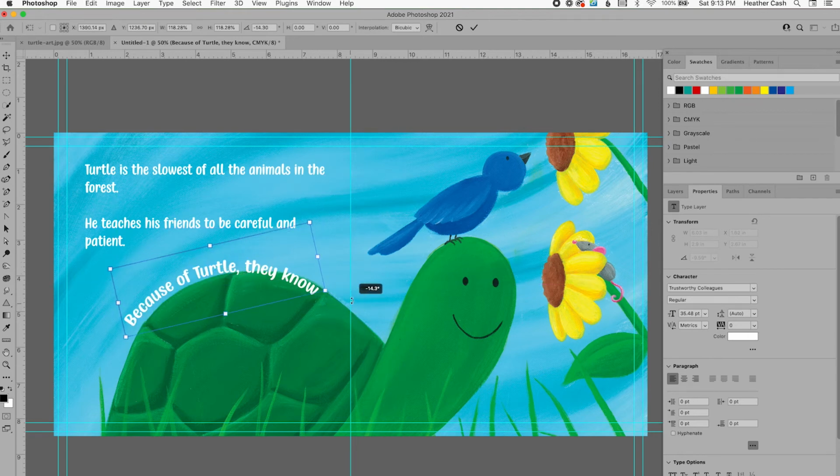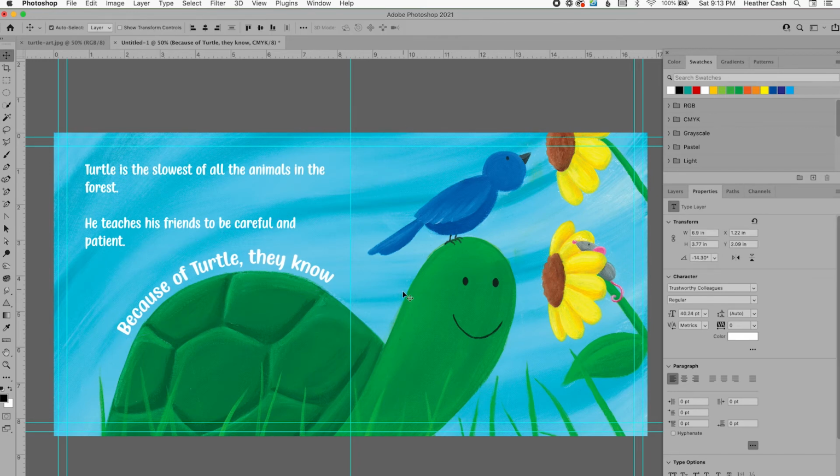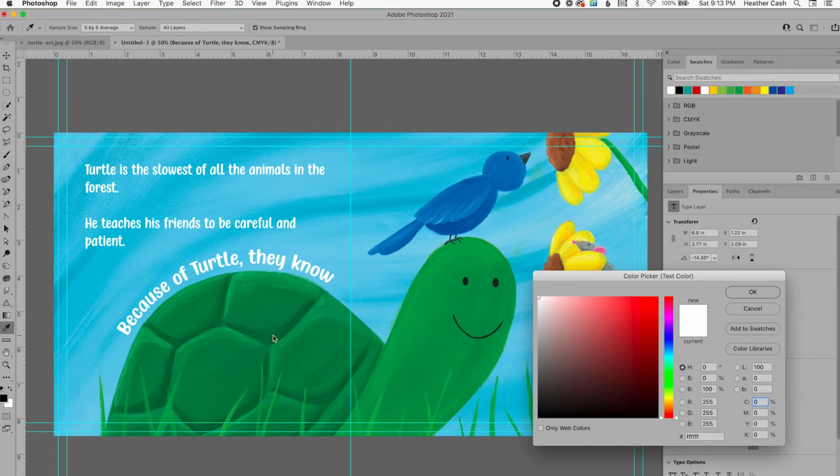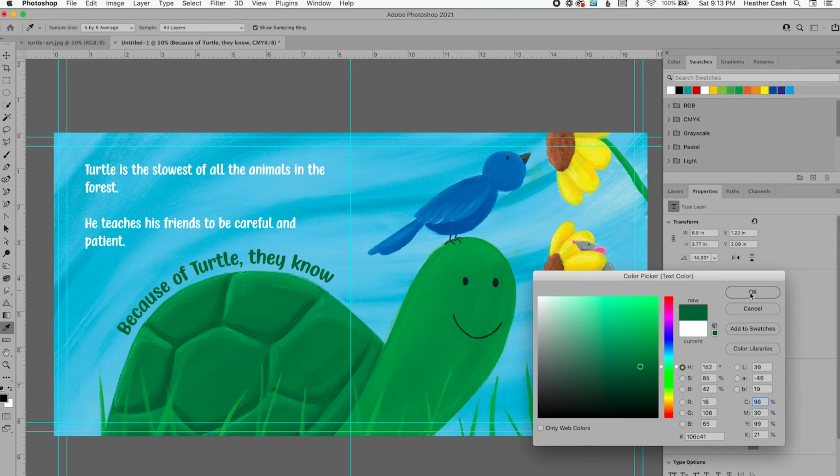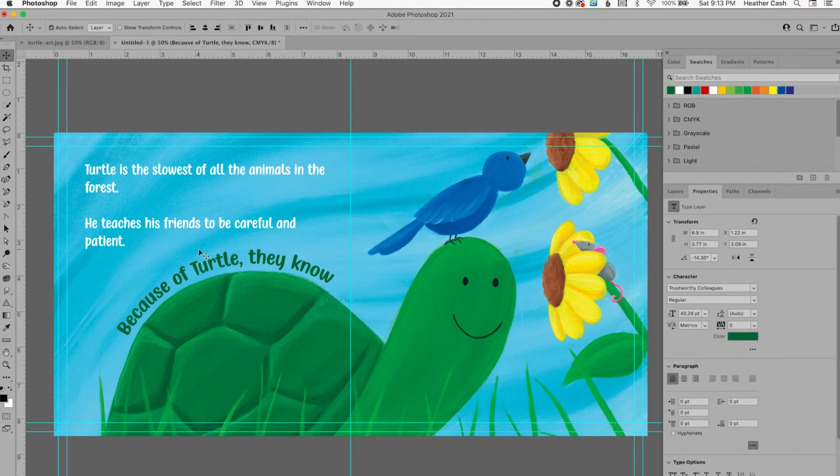So this way I can make it go perfectly along the shell. And you can also use the arrow keys on your keyboard if you want to get more exact with it. And then press the check mark when you're done. And I'm actually going to make this text green. So I'm going to click over here and I want to make it kind of match the shell. And then I'm just going to put some text in the middle here.